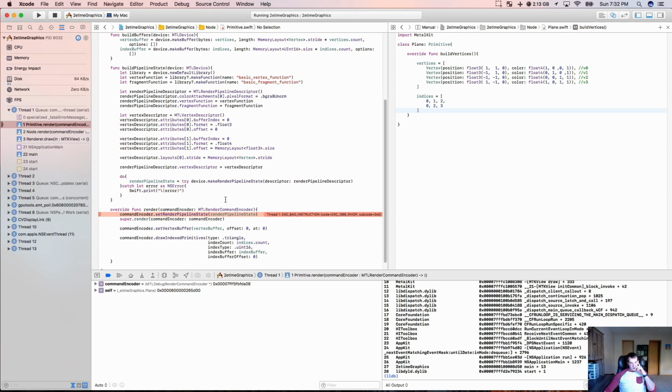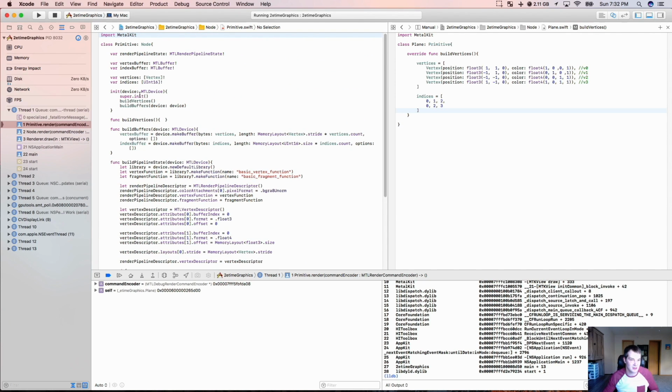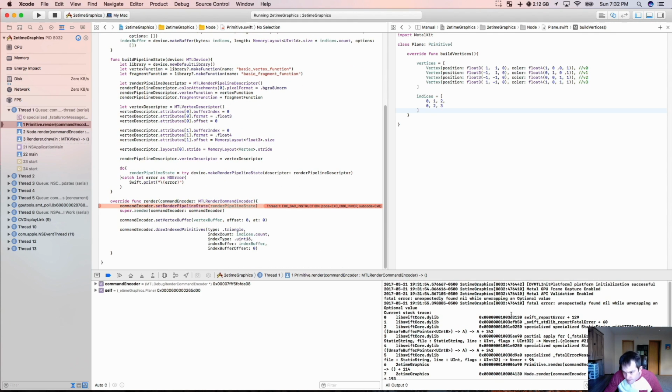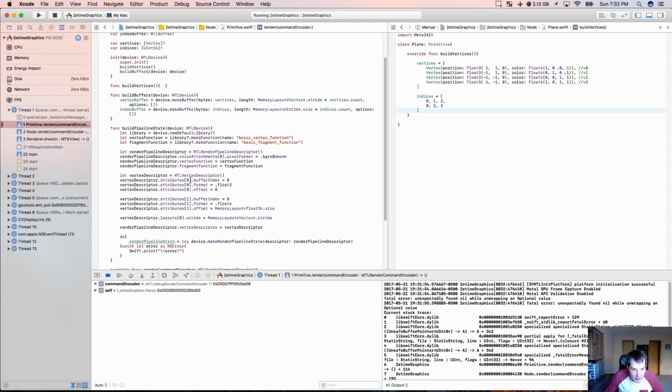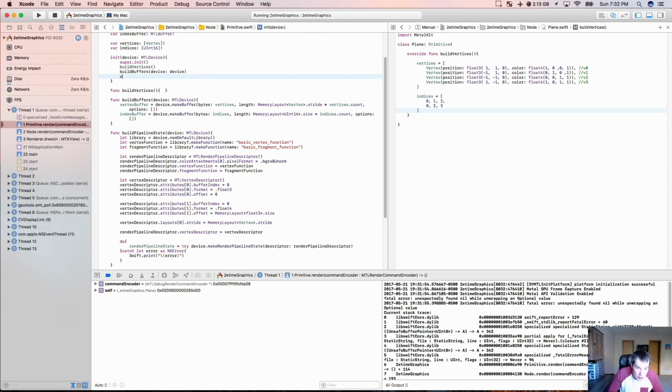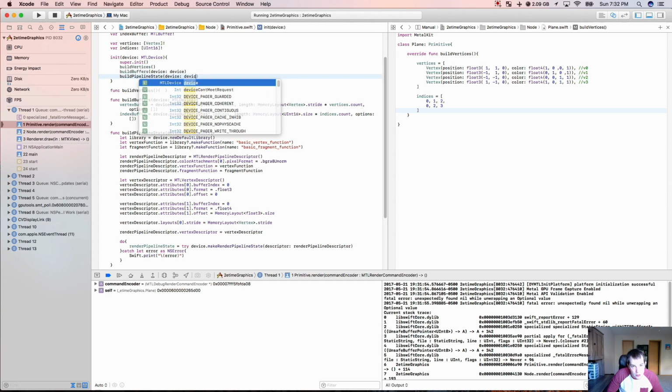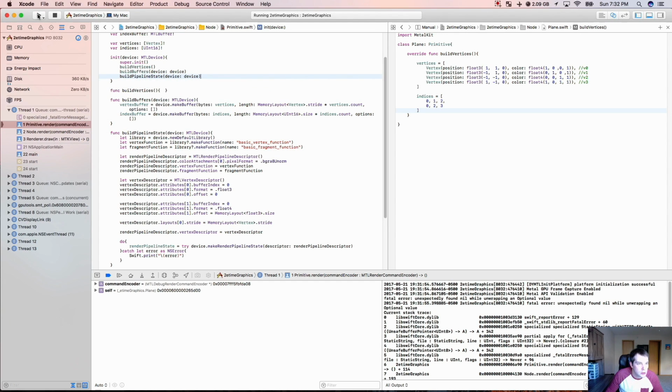What? What are you talking about? Build vertices, build buffers. Okay. We're not getting to this render pipeline state. We're not building our pipeline state. Oh, it's probably because we don't call it, huh? There we go. Let's try that.